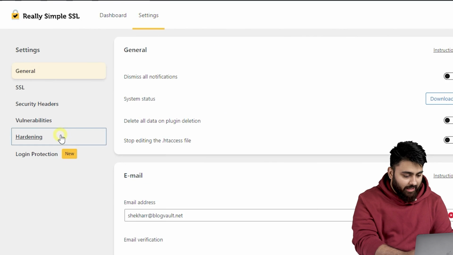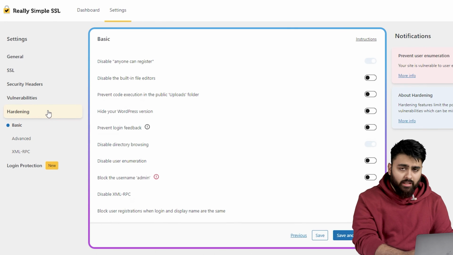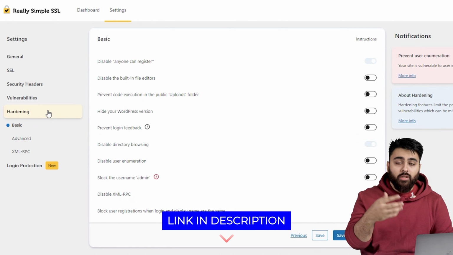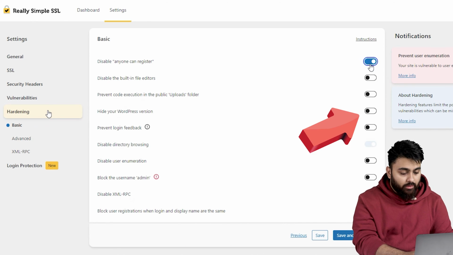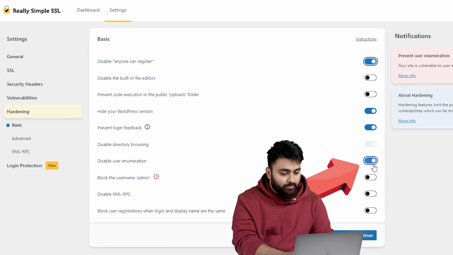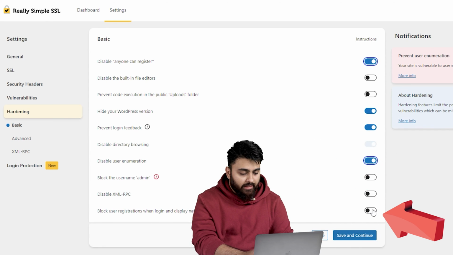So go to settings, hardening, and there's a bunch of different options here. And I'll add a blog below to guide you through how to harden your website. All right, so I'm gonna disable this, which is anyone can register. Then I'm gonna hide my WordPress version, then enable this feature, disable user enumeration, and then enable this, then click on save and continue.